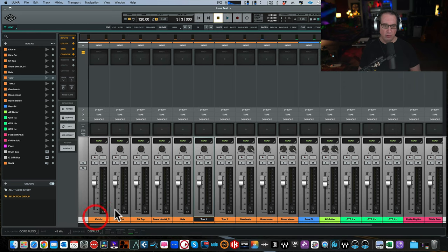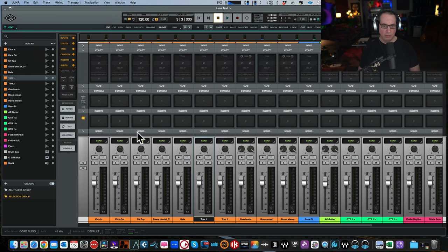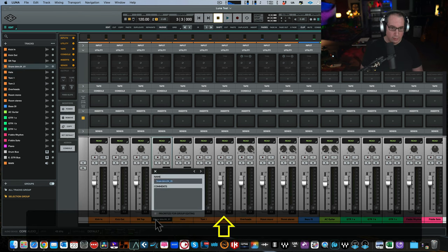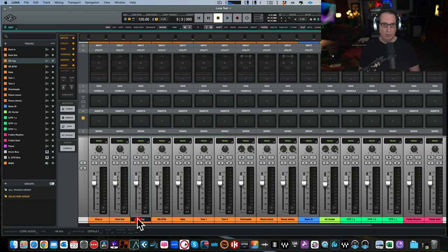So let's say we wanted to come over to our snare top here and do some clip gain. Well, we can do that here under utility, right? Let's close our input here. That's where our Neve summing is. Let's go over to utility here and here's our trim. So let's say for our snare, oh, snare bottom didn't get renamed. What happened there? But I renamed that. Okay. Let's see. Snare top, for example. I can do that. Turn it down 8 dB just by doing that.